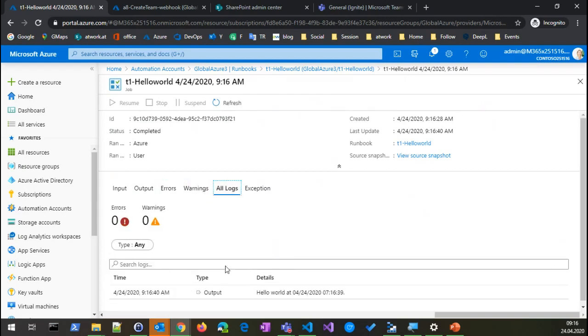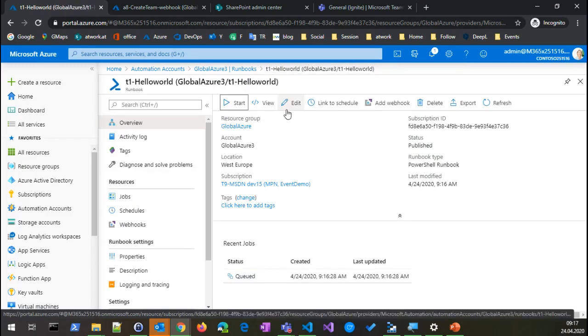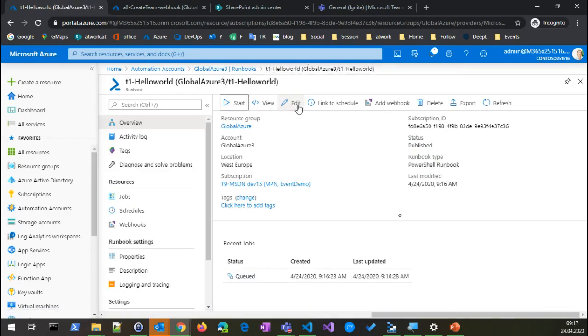I see the logs. Okay, currently it was executed at 9:16 a.m. And have there been any exceptions? So I have control over what's happening during the execution here as well. Let's go back. I can also only view it, or what I just did, edit it. And this is very interesting.